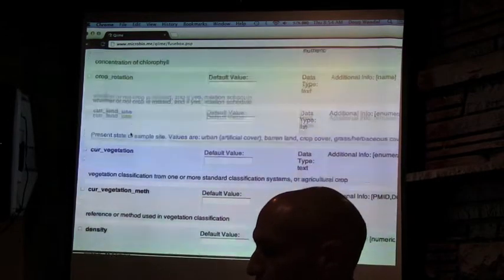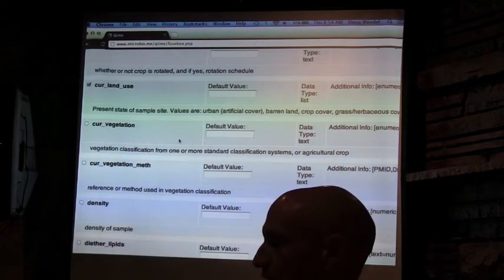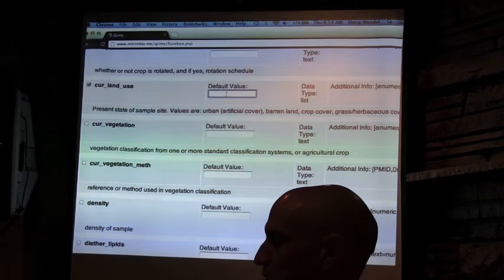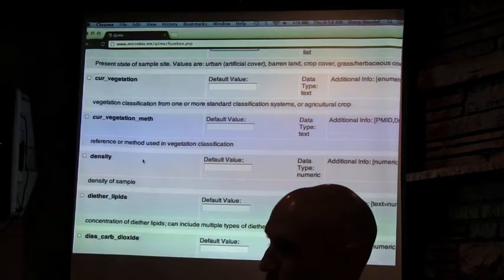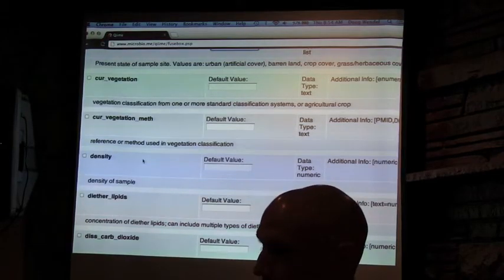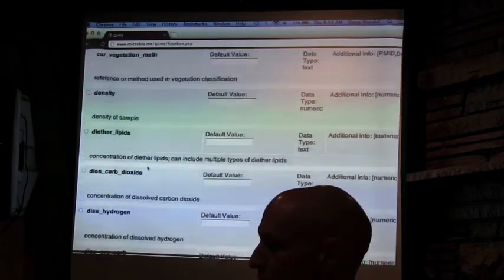Anything you actually want, you just tick it off. And if you have something you'd like to populate it with, you can type it in. If you don't know exactly what it is, or you know it's going to be different for every sample, you can leave it blank and then fill it out when you actually get your templates.